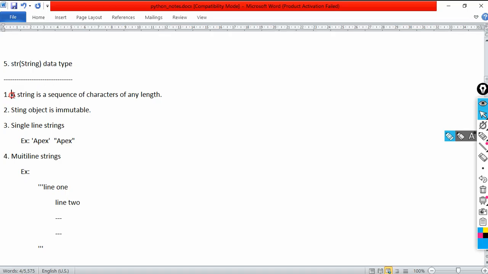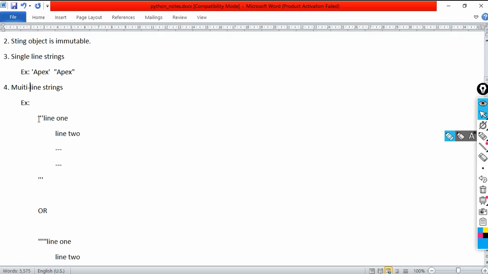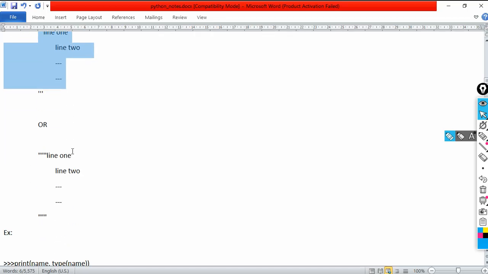Now we are going to understand the string data type. What is a string? A string is a sequence of characters of any length. A string object is also an immutable object. Single-line strings you can write either in single quotes or in double quotes. Multi-line strings you can write inside 3 single quotes, or inside 3 double quotes. Let me show you this.